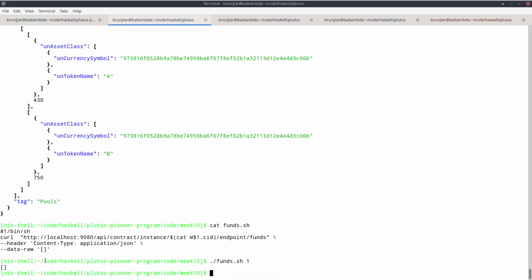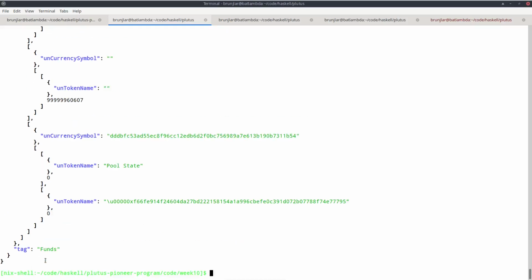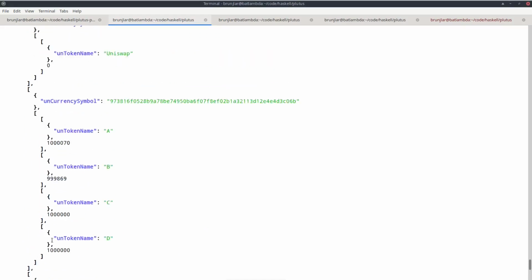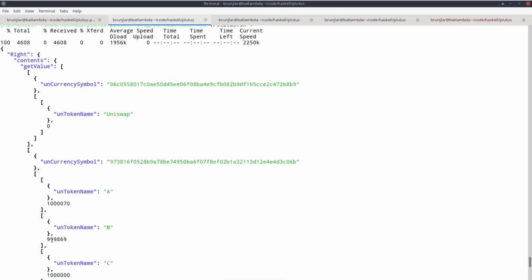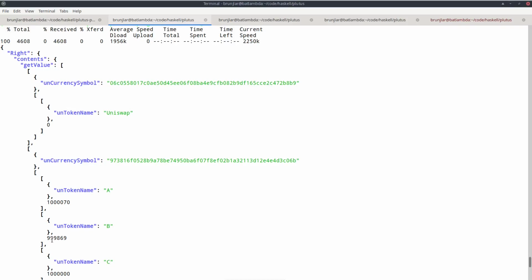Okay, and now if we do status again, it has changed, and now contains the result of calling the funds endpoint. So now we see the funds in wallet 1.